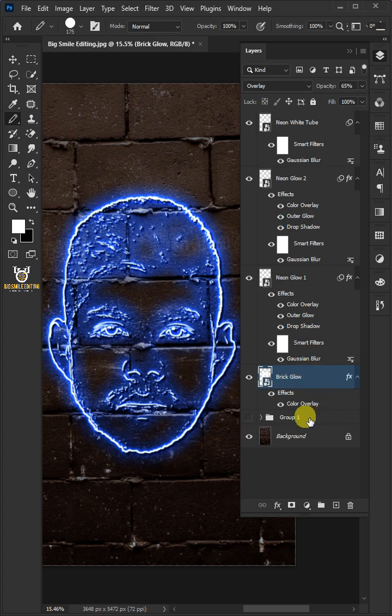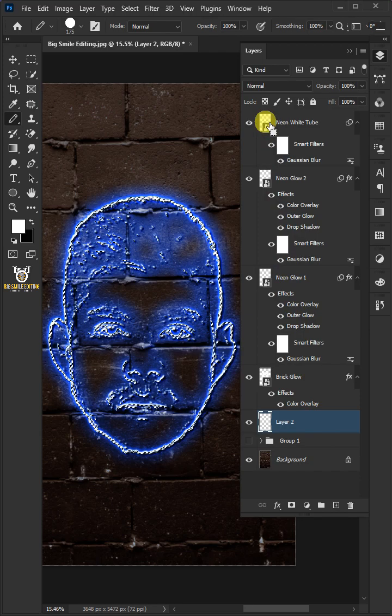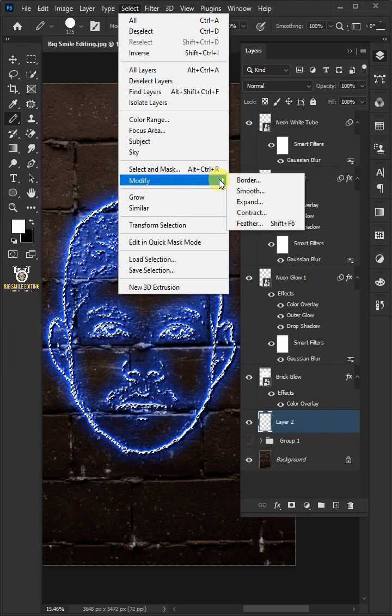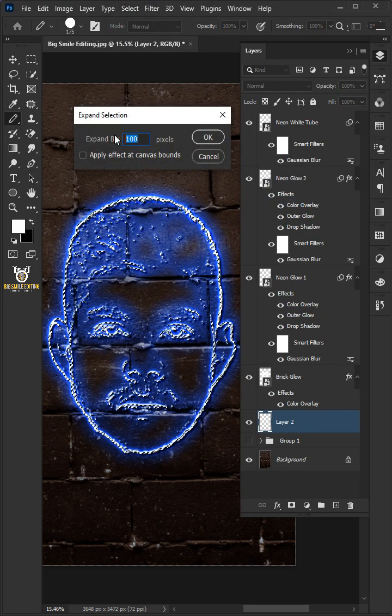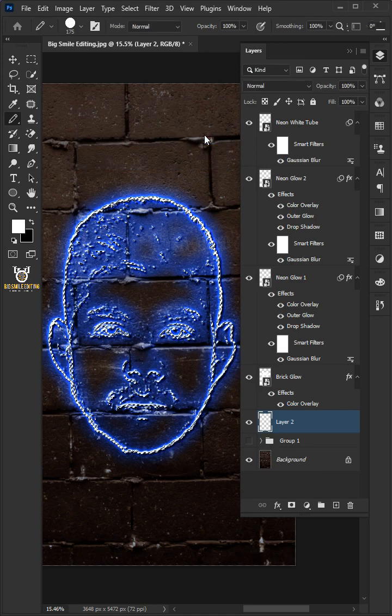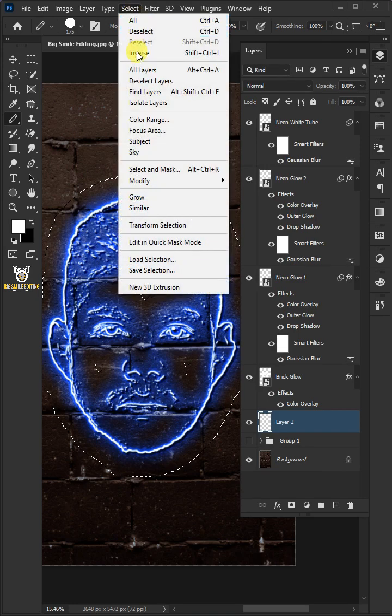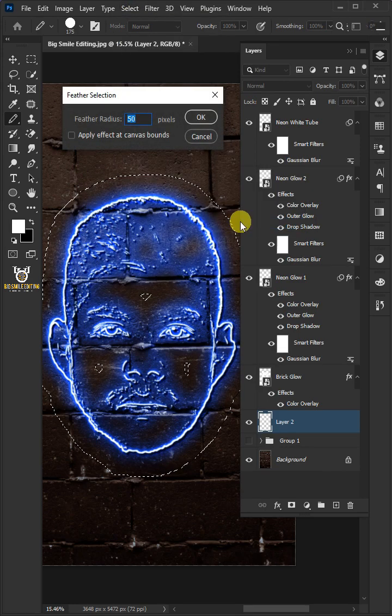Select the group layer. Create a new layer. Hold Ctrl and click on the thumbnail of the Neon White Tube layer to make a selection around the image. Go to Select, Modify, and choose Expand. Expand it by 250 pixels. Go back to Select, Modify, and choose Feather. Feather at 125 pixels.